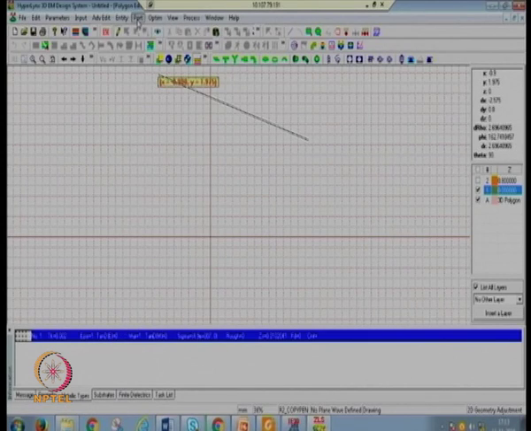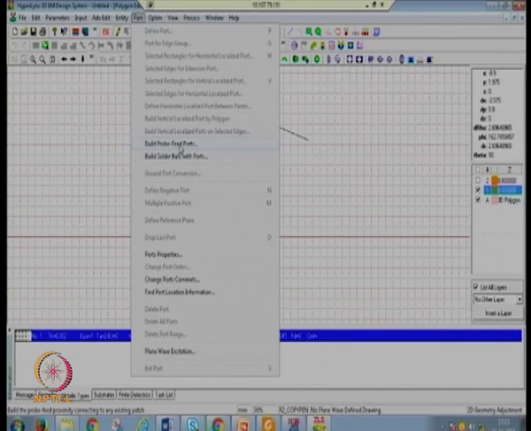The next is related to port. This is used to excite the port. You can define different types of ports, you can create a port, you can change the location of the port, and you can see at what location it is from the port properties, and also you can delete it from this section.